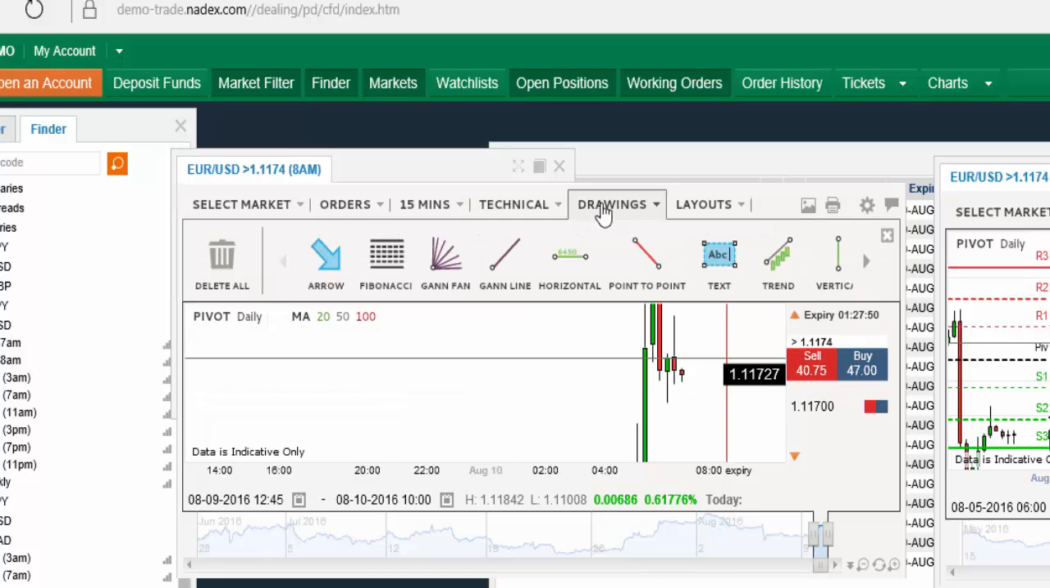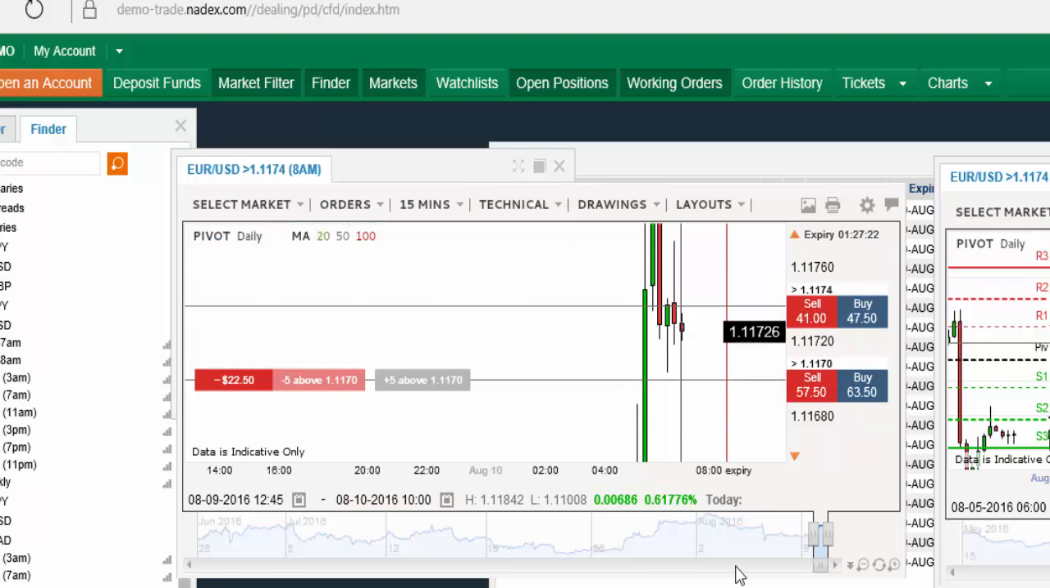We can also do drawings. For example, I could do a trend line, I could do a vertical line, and we'll just do a vertical line to say, okay, this is where we entered at. We could do point to point, we could do horizontal, we could do a Fibonacci. All of those options are available. I tend to use TradeStation for all of my analysis, so I don't use that portion of it very much.